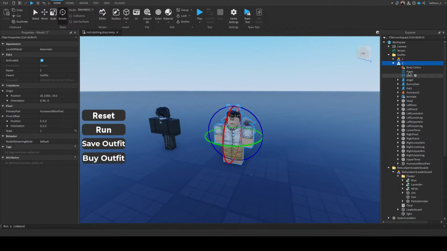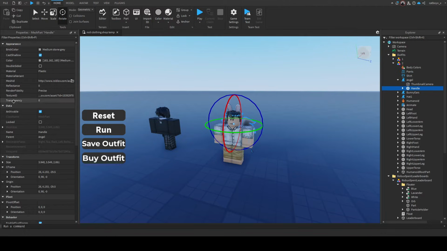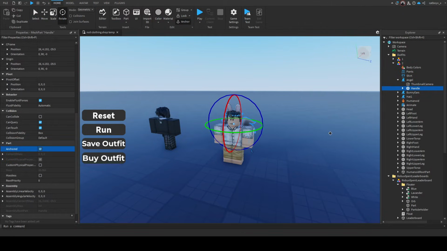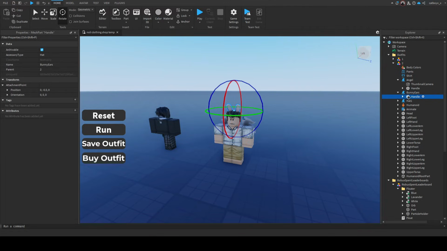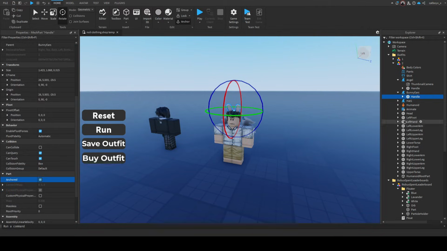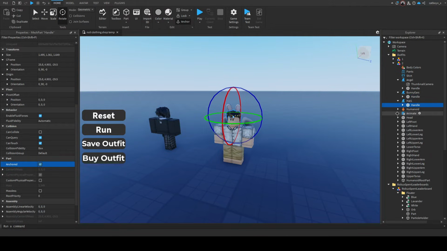So you'll open this. Then you'll need to go through here, all these handles and stuff. You're going to have to anchor it. If you don't anchor it, it won't work. So just go through them all. I'm sure there's an easier way to do this, I'm just not that smart, so I'm going to go through all of these and do it myself.